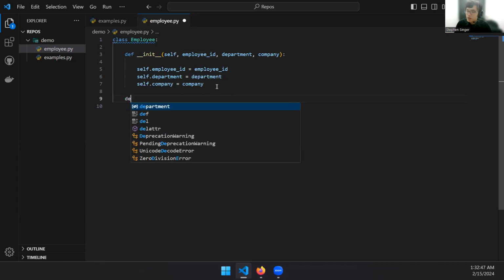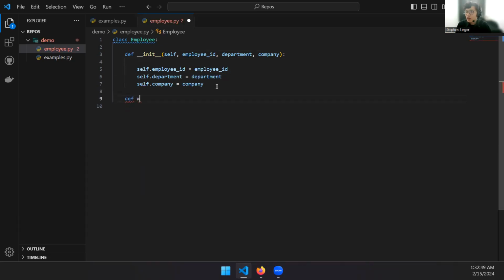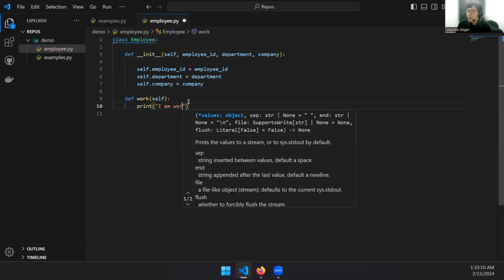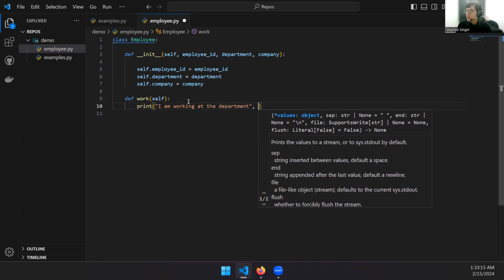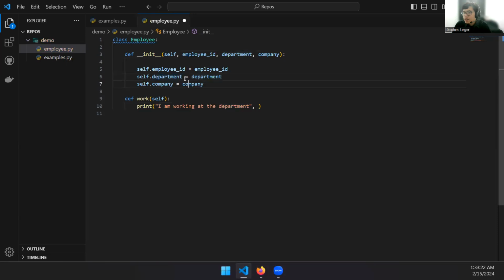Let's do one more thing. Let's create a method, and let's just do work to illustrate why we actually need the self. Every method in the class would usually require self, so that again you can access your own attributes and methods. So let's define the function, and let's say I want to print that I am working at the department. What department? Well, what's the variable that contains the department? It's this. It's department.